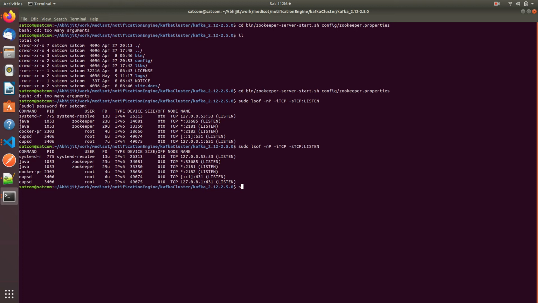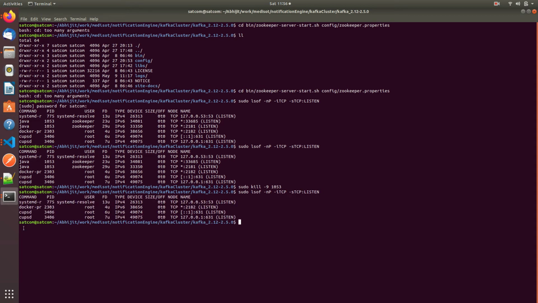So for our understanding, I am just removing this Zookeeper. Sudo kill -9 1053. I'm killing the process. Now if you run the above command, it is not there. Fantastic. Now I am running this one. I'm running the Zookeeper.